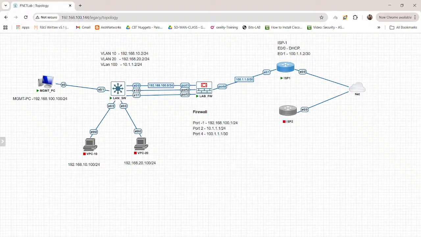Okay, so we'll do that now. In the last class we did our switch configuration, our PC configuration, and our router configuration, the ISP router. So today we will do the initial configuration of our firewall. Whenever we have a new firewall, we need to do some basic configurations on it.